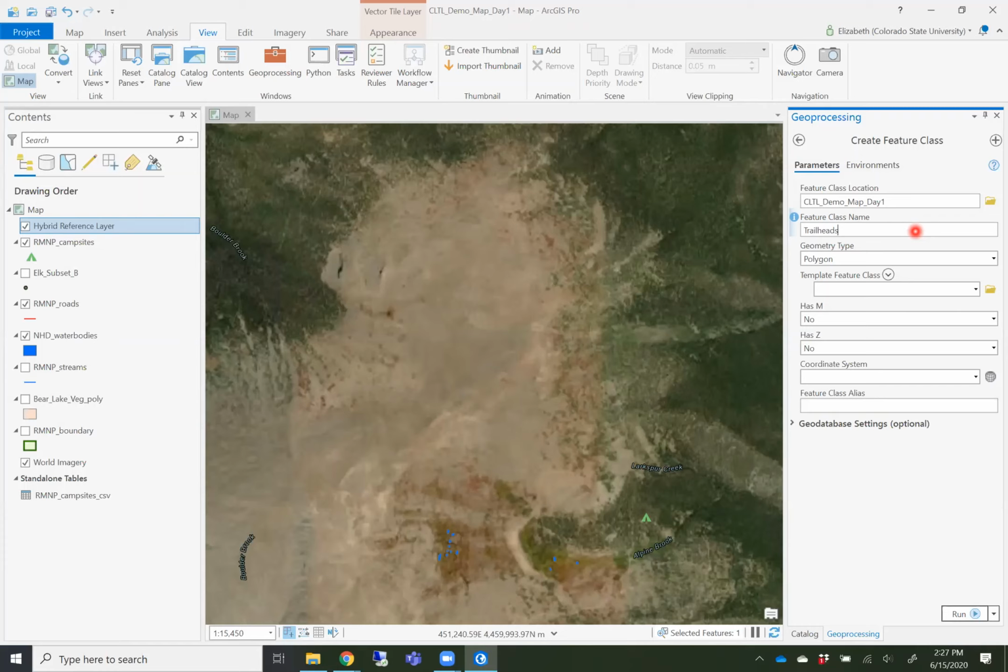When you make a new layer name, a couple of important things. You cannot have any spaces in the name. I couldn't do like RMNP space trailheads. It would not let me do that. You can use an underscore, but you can't use a space or a dash. So no funny characters.